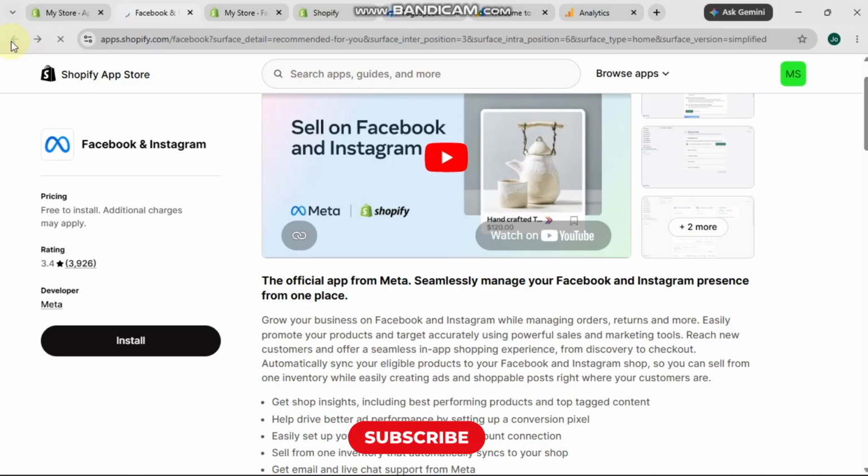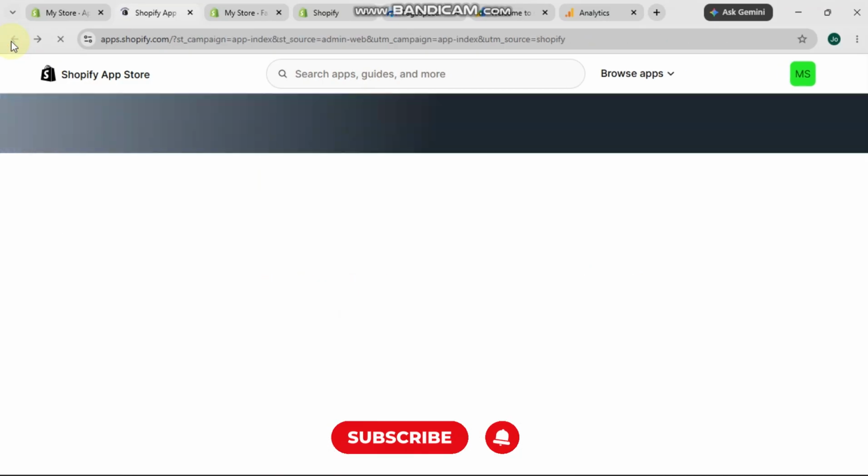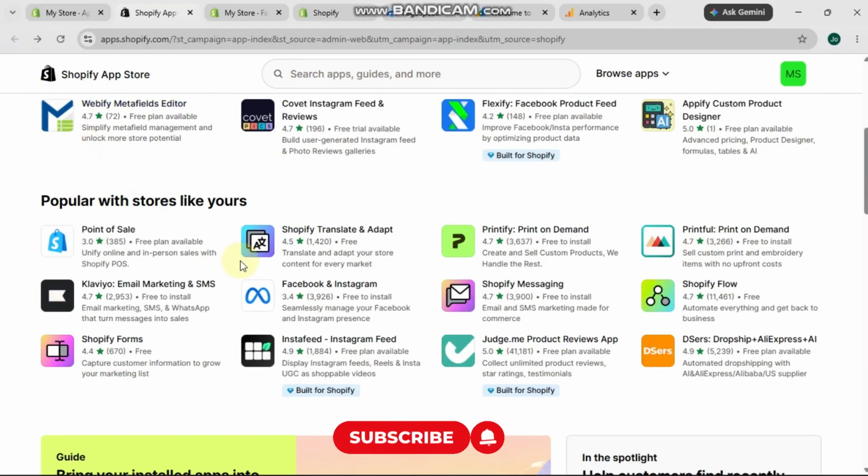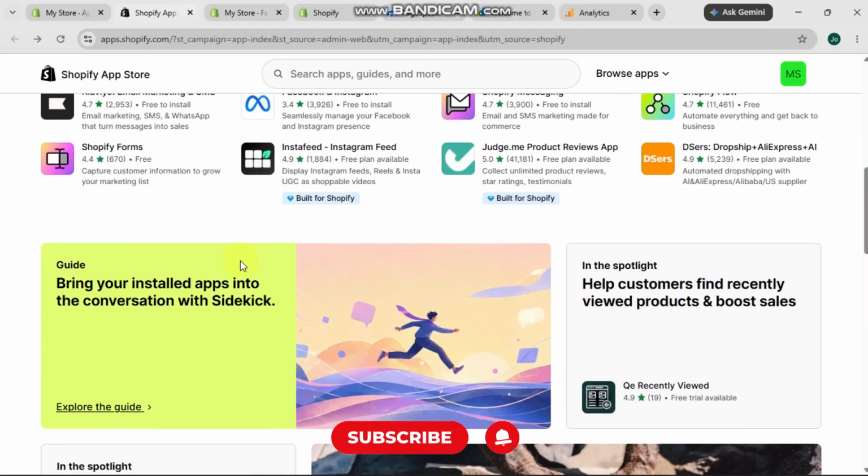Using Shopify's official Facebook and Instagram integration is usually the simplest and most reliable way to maintain accurate conversion tracking.